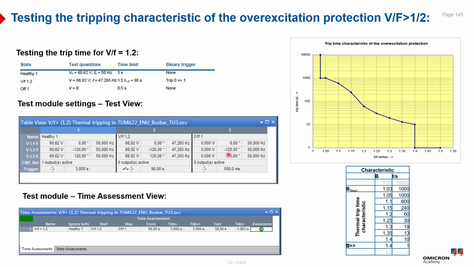State number 3 will be off to reset the relay, and here is the time assessment, which starts with state number 2, V over F at 1.2 per unit, and the stop will be with the off or with the trip contact, which is expected to be 60 seconds.